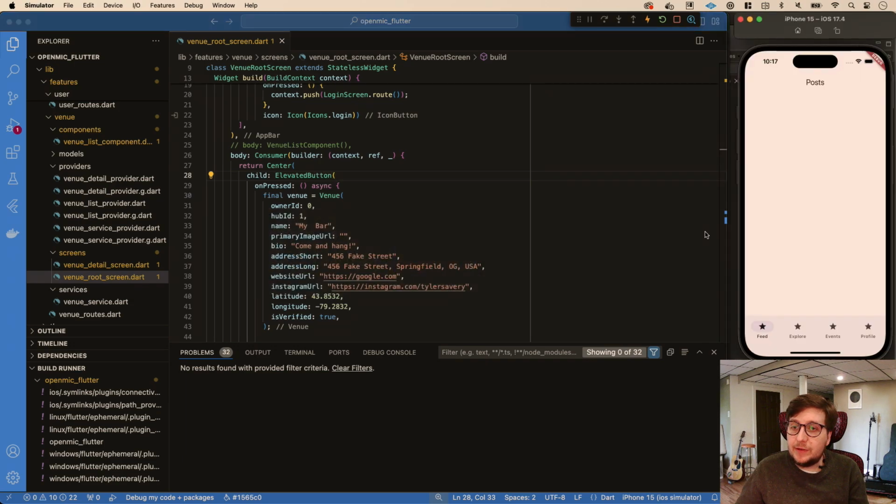Go back here to explore, create venue. Cool, and then let's just change it again. My other bar, and we'll just adjust this slightly. That's fine. Maybe we'll put exclamation marks there. We'll go back to explore, create venue.